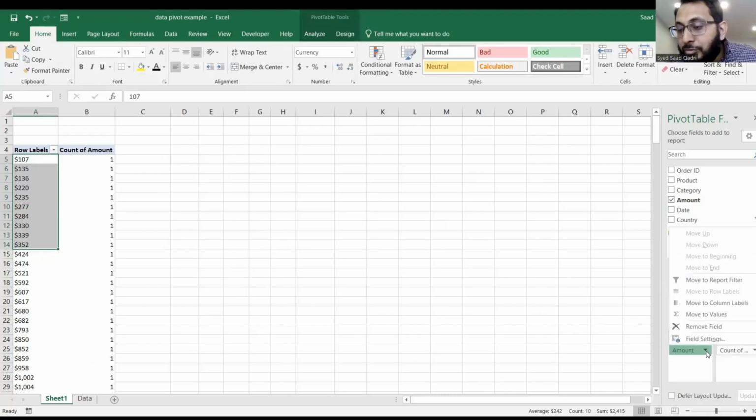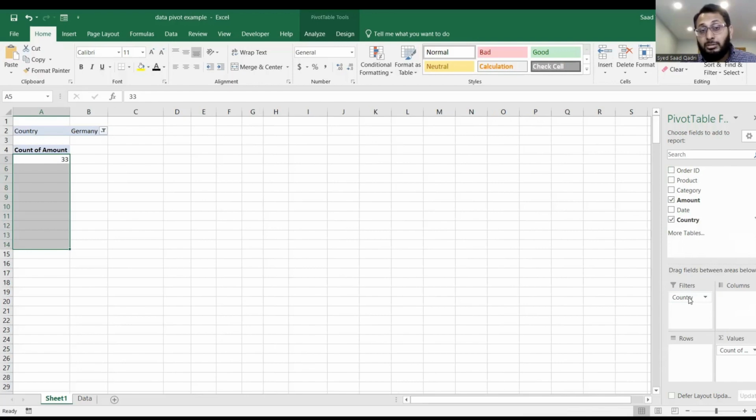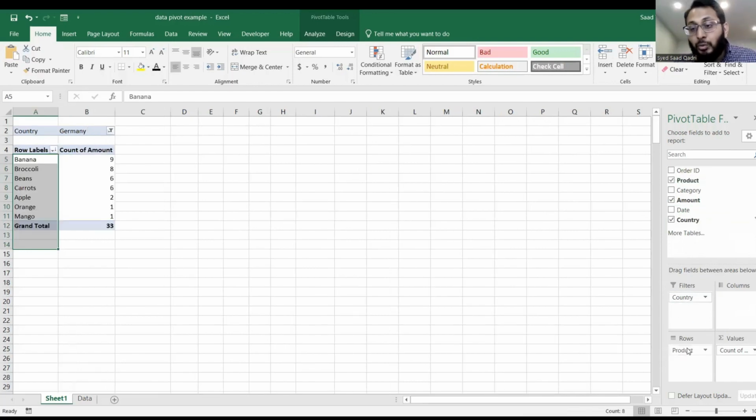Let me remove the amount from the rows. So you right click on amount or click on the arrow on the amount and choose remove field. And these are the fields I want. I want my country to be in filters. I want my product to be in rows.